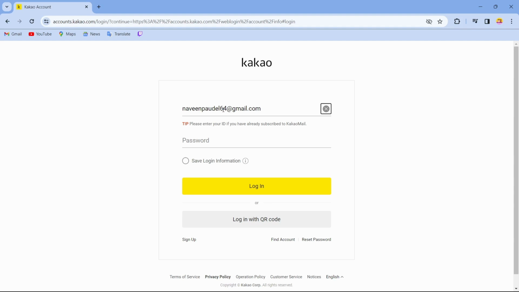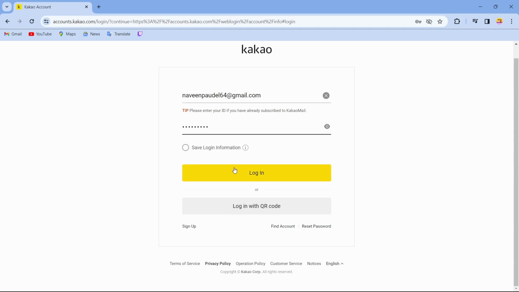After entering your email address, phone number or your Kakao mail ID, just enter your password. After entering that, now just tap on login, and after tapping on login you will successfully log into your account.